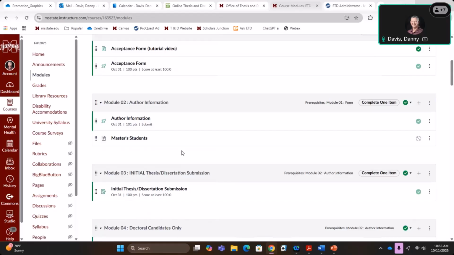In this module, you'll fill out some information that helps our catalogers know more about your document, know more about you and your degree. Something that's really important in the author information, the two most important things to me, is a long-term email address, because once you graduate, your net ID for Mississippi State email address will deactivate about 6 months to a year after you graduate.